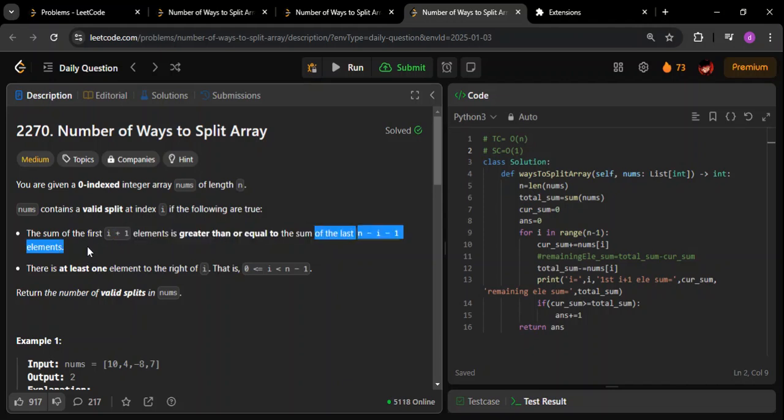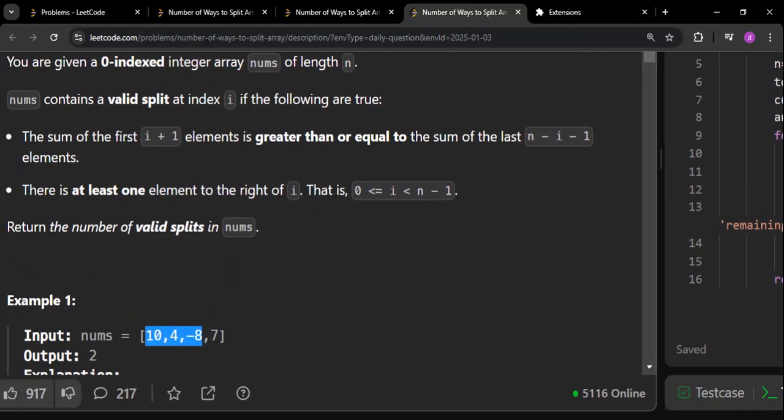So by now you should have understood that we are talking about splitting the array into two halves. For example, if you see here, this is the maximum extent to which we can split. Because after minus 8, let me zoom in, after this part, this whole thing cannot be one. We have to split it into two parts, such that each part has at least one element.